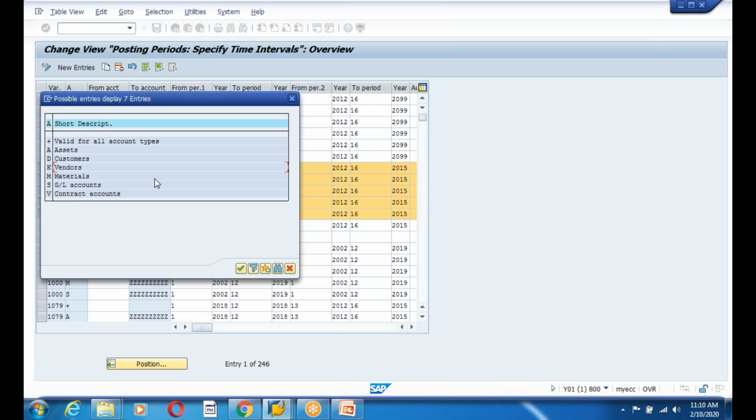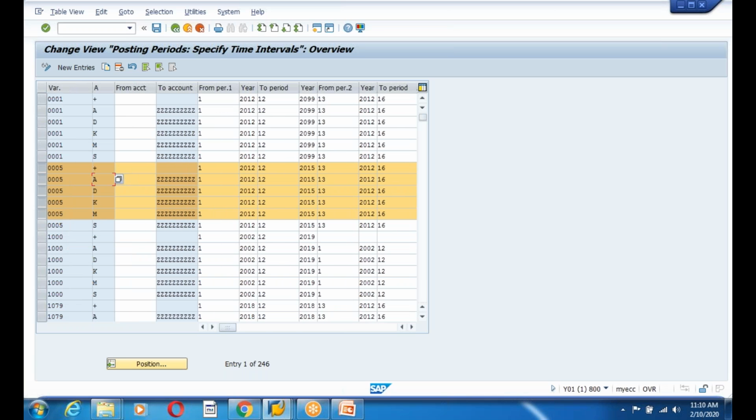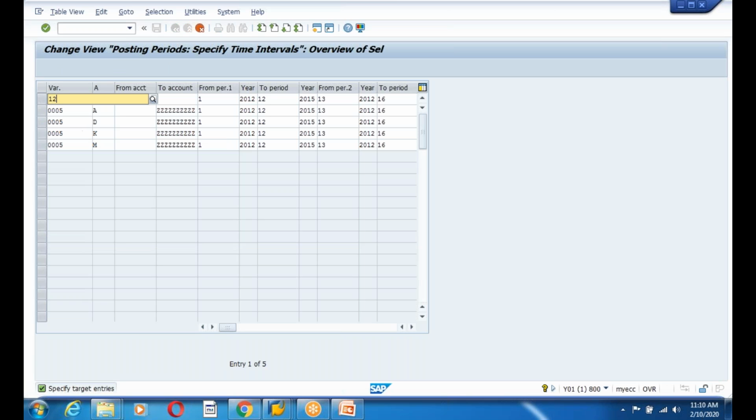And what is the material cost? And what is the GL accounting cost? And what is the contract accounting? So these are all things we are going to track. So we need to maintain the posting periods for these entries. So I'm going to copy one of these. I have created a variant. The posting period variant I have created is 1200. So copy this and maintain this as 1200. This is my company code for 1200, because I have assigned this posting period variant to the 1200.